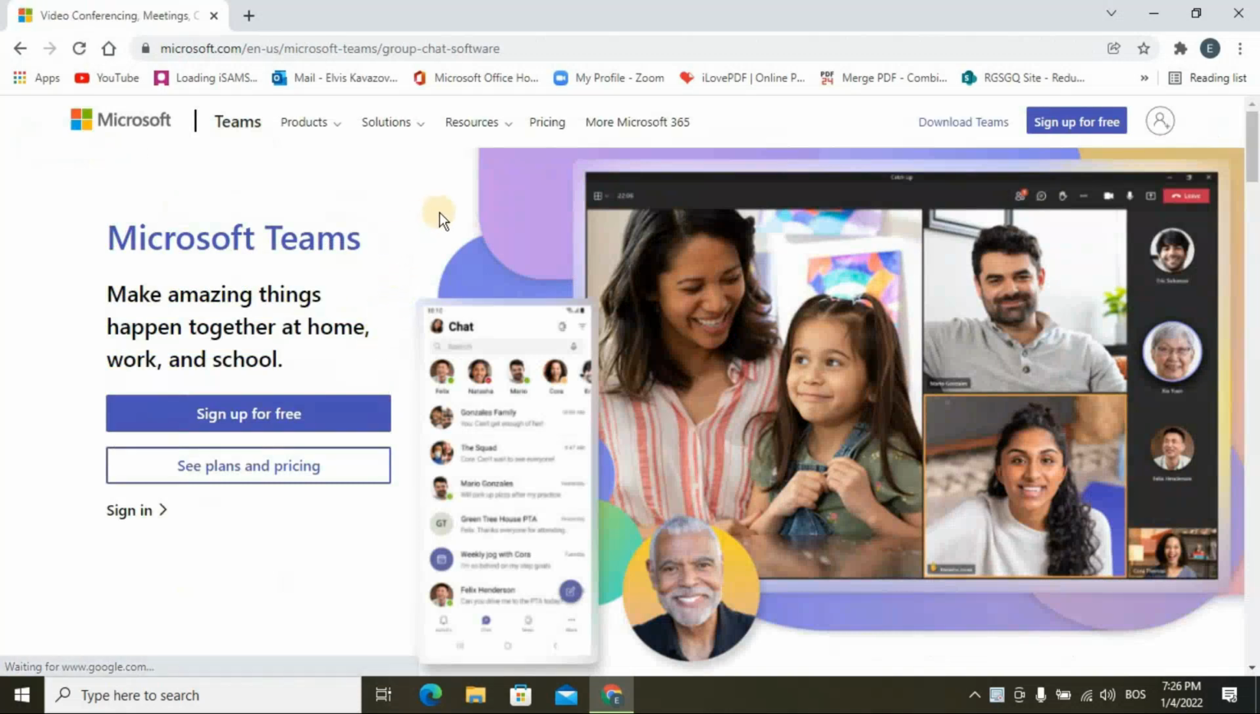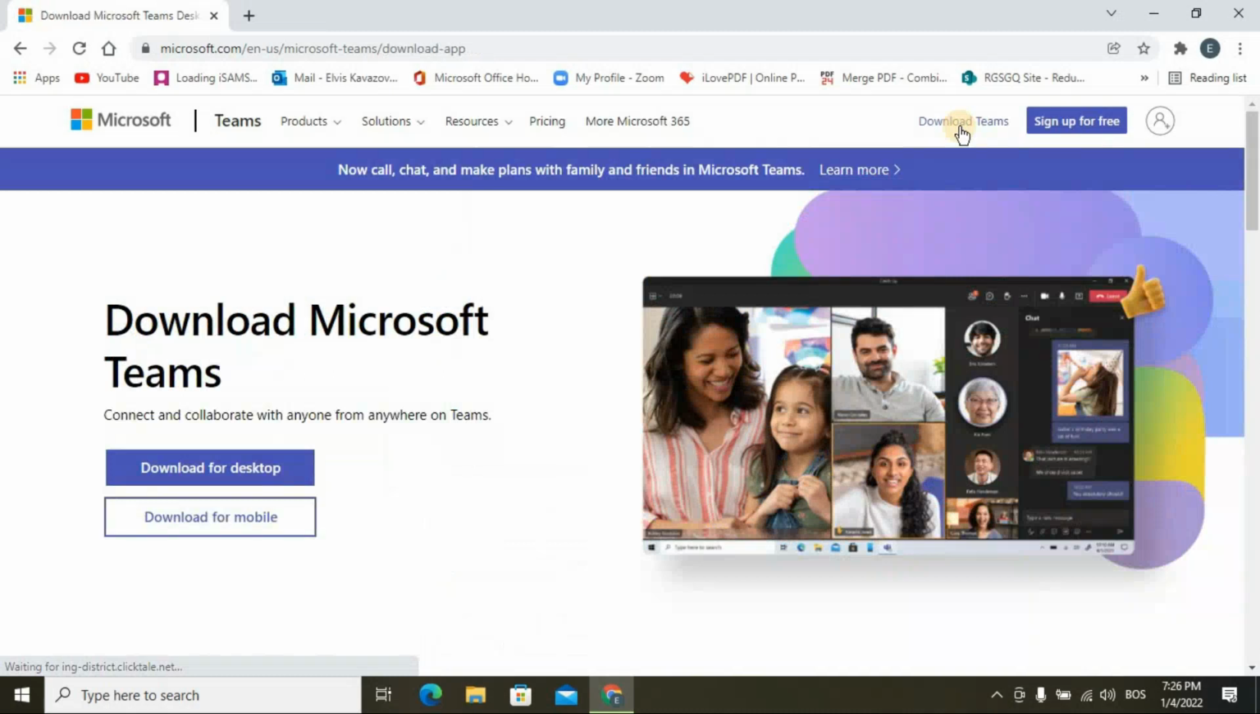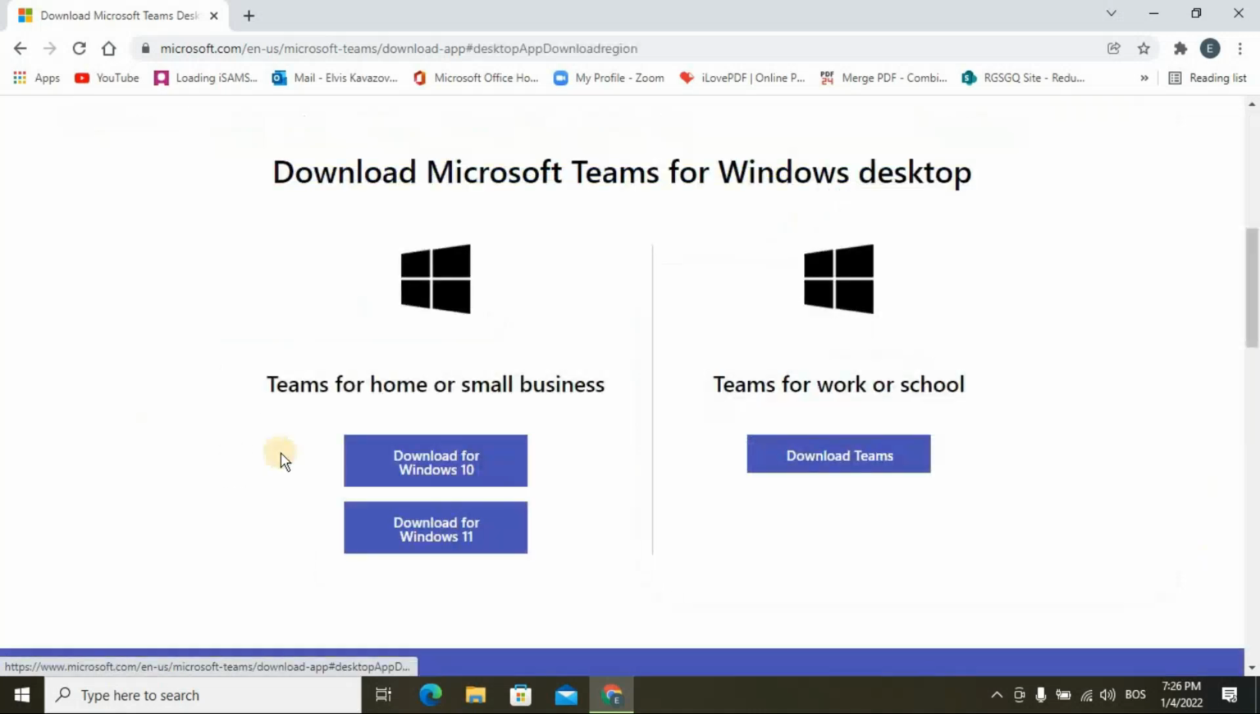And here we are. To download Microsoft Teams, just go to the upper right corner and click on this one, and you will have two options: download for desktop or for mobile. I suggest you download for the desktop, that means for your laptop or PC.